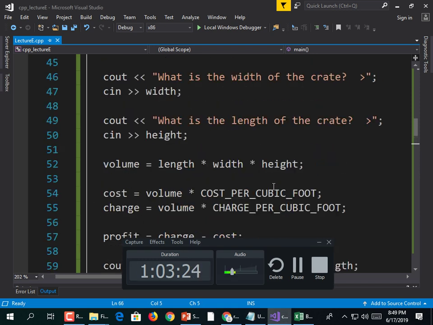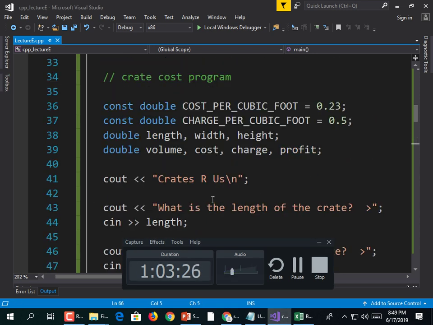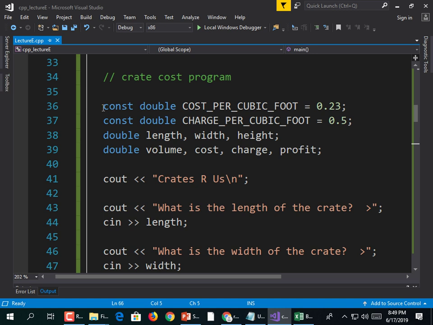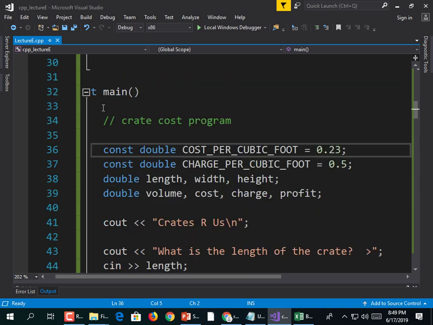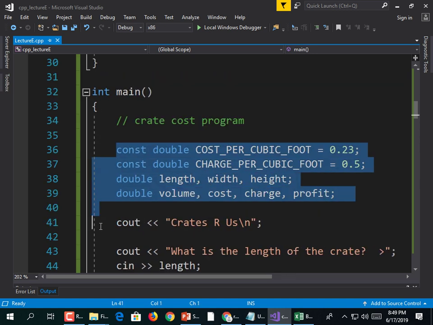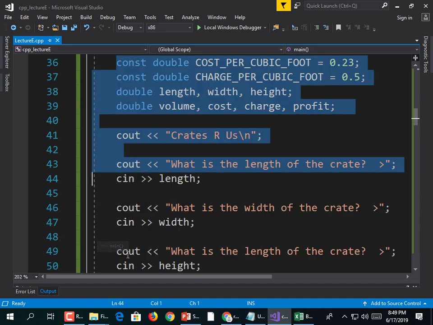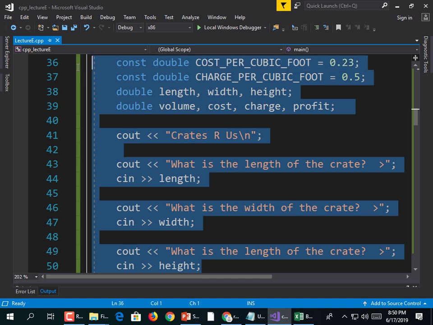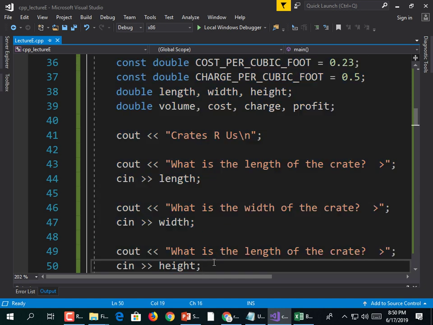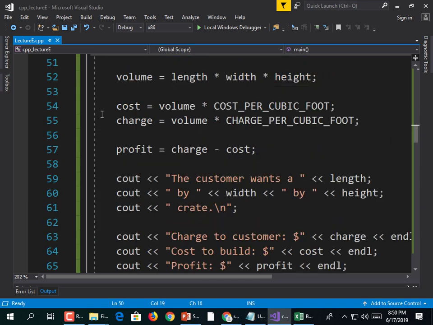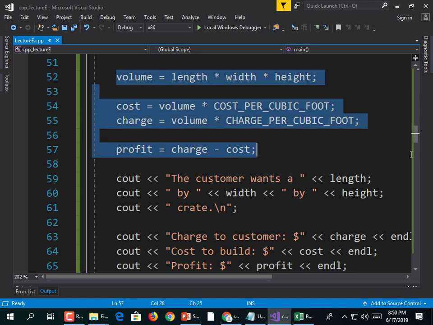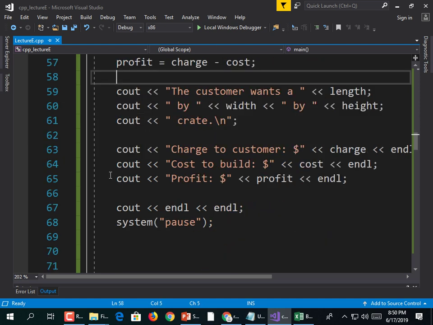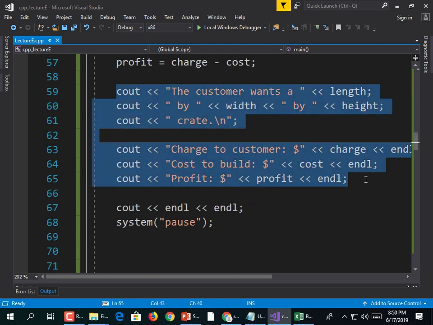So scrolling up, the top of this little program was right here, underneath main, all the way down to the length and the width and the height. Then, after that, we calculate the volume, the cost and the charge, and the profit, and then our print statements.